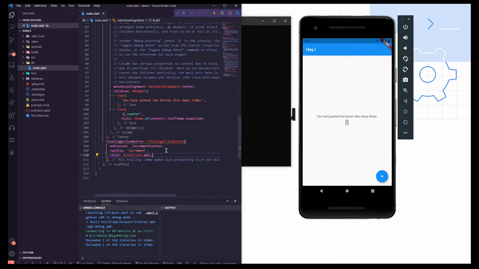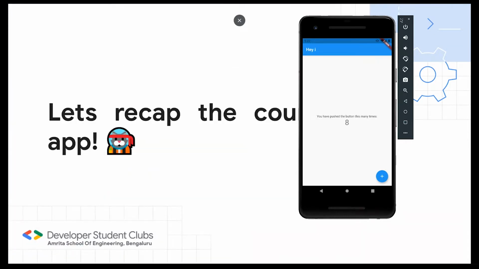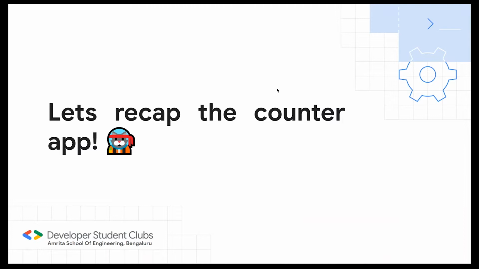All right, so that's about the counter app here. You just try to play around with it while we have the next coding session, which is designing the weather app. I just wanted to give you a quick walkthrough of what we discussed yesterday, so that you guys remember everything.